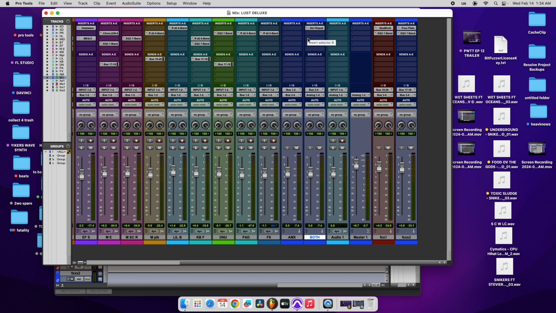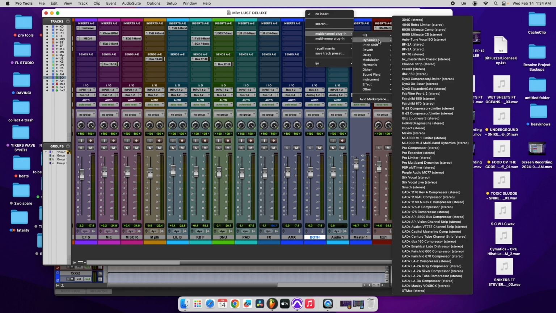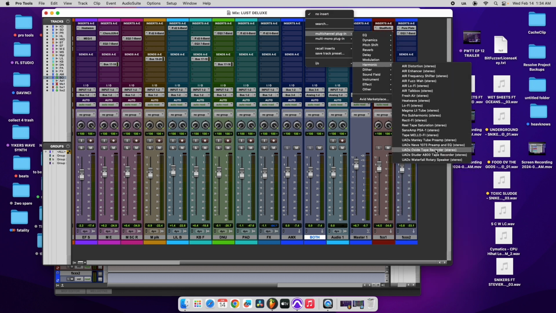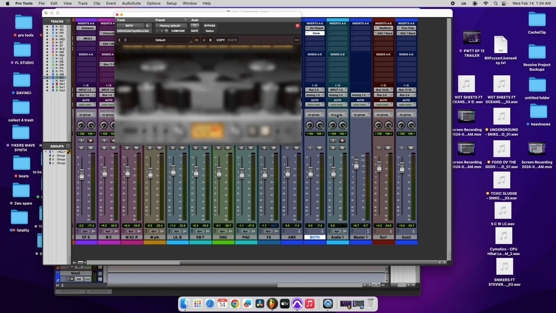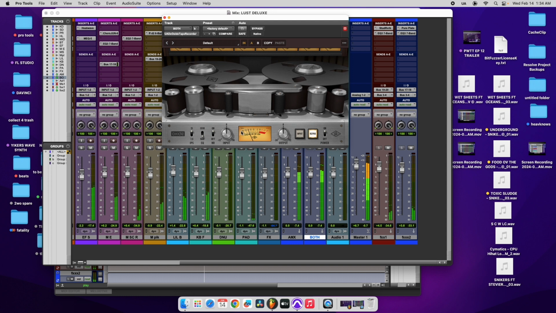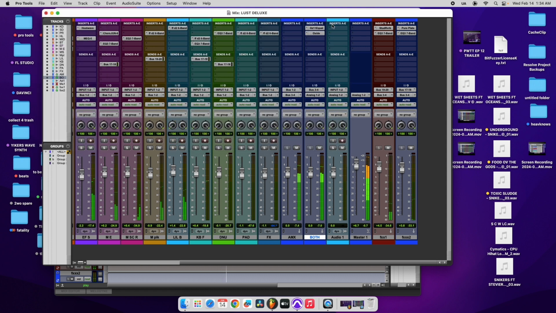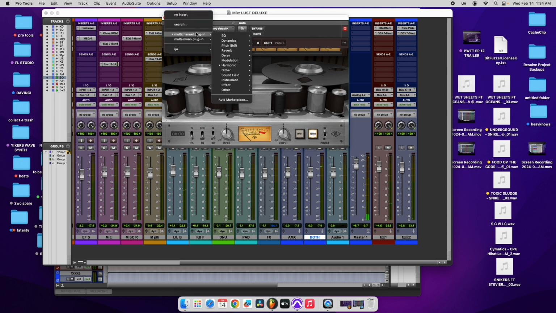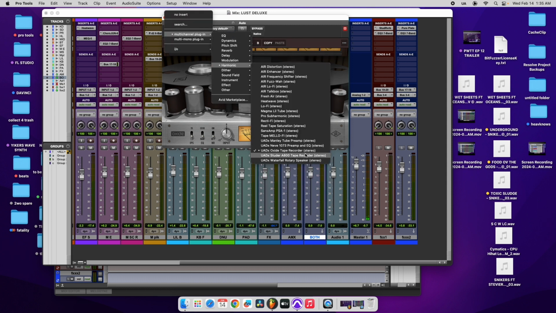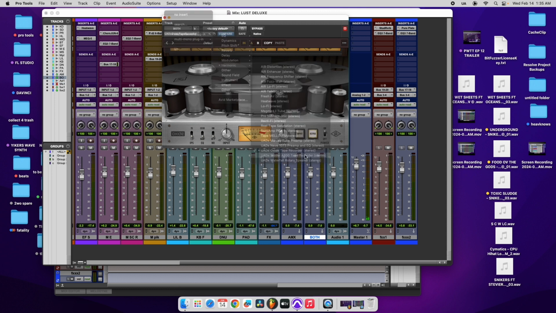I might, before I put a compressor on, see what one of these tape plugins will do. Not bad. Gave it a little bit more high fidelity than I was going for, but let's try this other one.